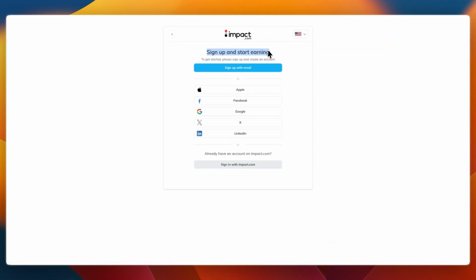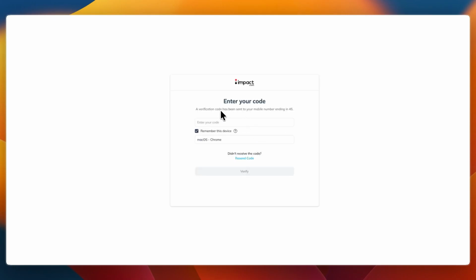And from there you can sign up and start earning, so you can sign up with email, Apple, Facebook, Google, X, LinkedIn, or if you have an account you can sign in. For this example I'll use Google. From there they will then send you a verification code to your email address.